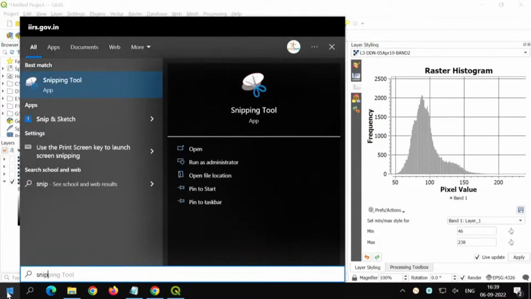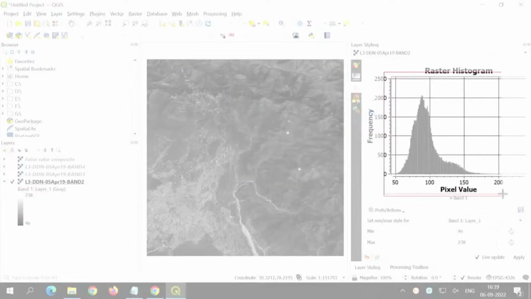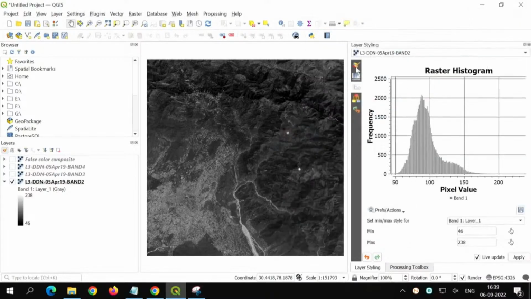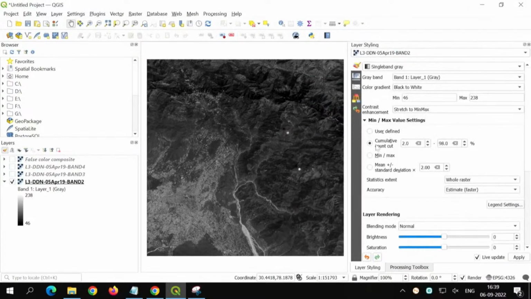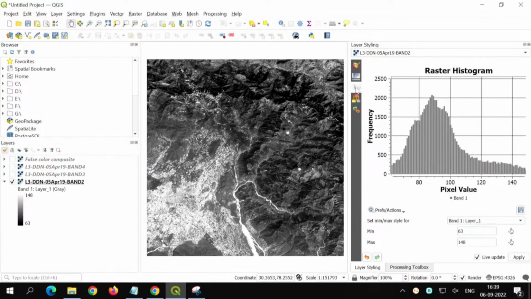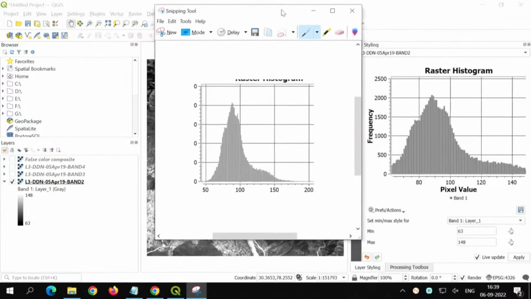So we will be able to compare it before and after stretch. So this is before stretch. Now let me use cumulative cut to stretch the image. Immediately you see the image gets enhanced. Now if I go to the histogram, you see the histogram has changed. Now can you see and compare the change in the histogram?